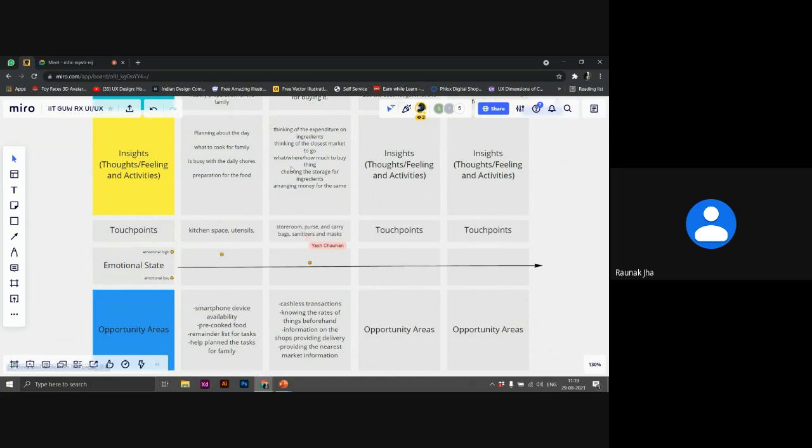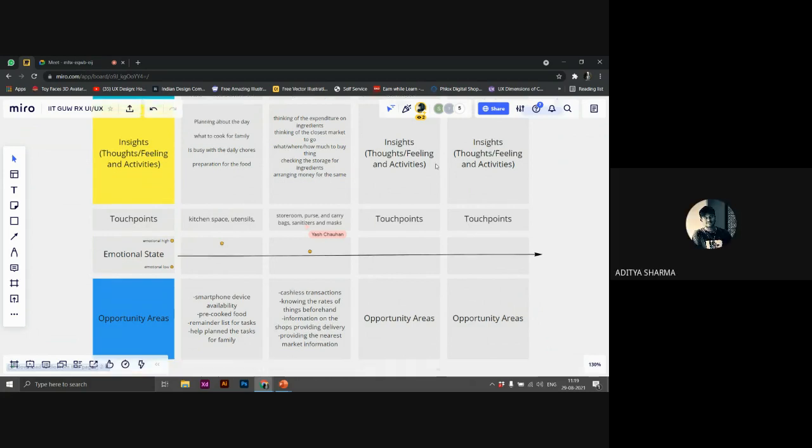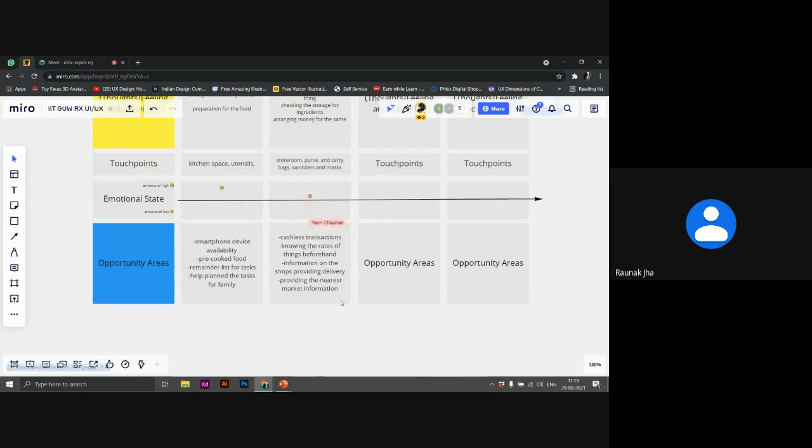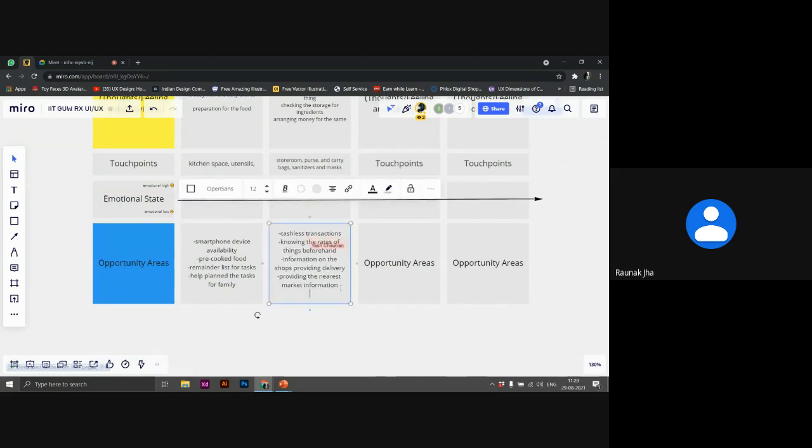I want to add one more thing for the last block we were doing. In that, we can add one more thing: we will provide her with information on public transport services, so that will be cheaper for her for the transport.